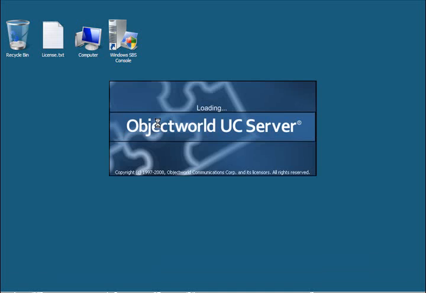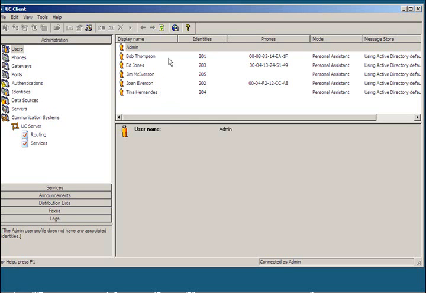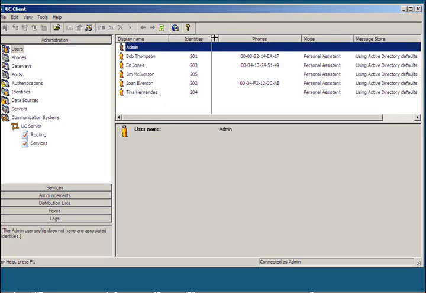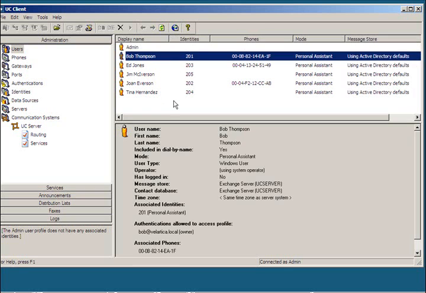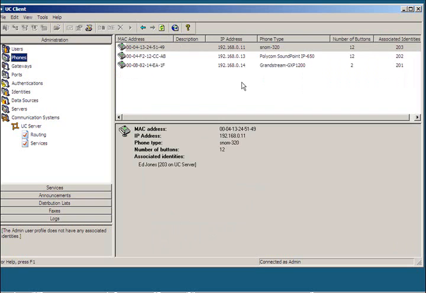So I'm just going to log into UC Client here as the administrator. And you'll notice that a lot of the configurations we've done are up here by default. So the users are all here, their identities are all configured, the users that we've associated with phones are here, which answering mode they're in, what their message store is. In this case, we're using Active Directory, and it mentions what the message store is, as well as their authentication, so their Windows authentication.